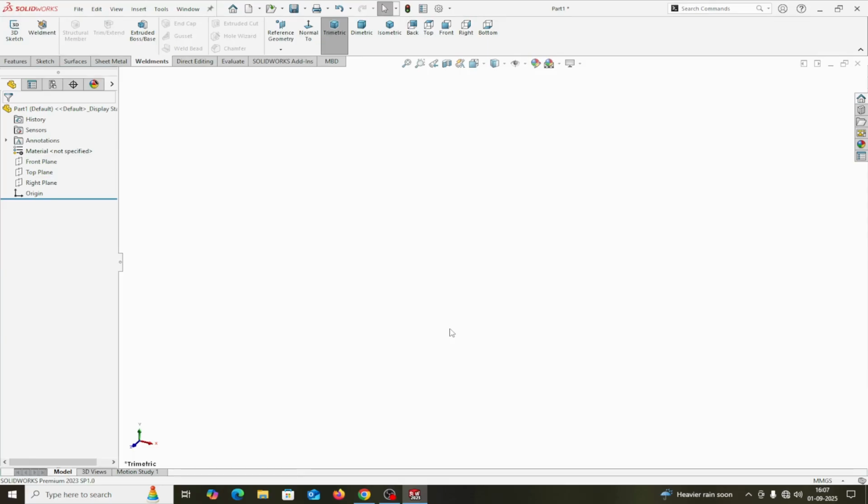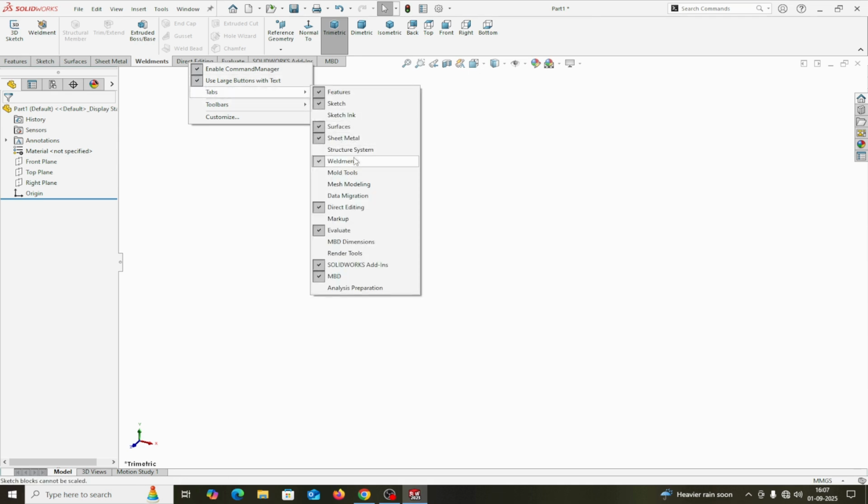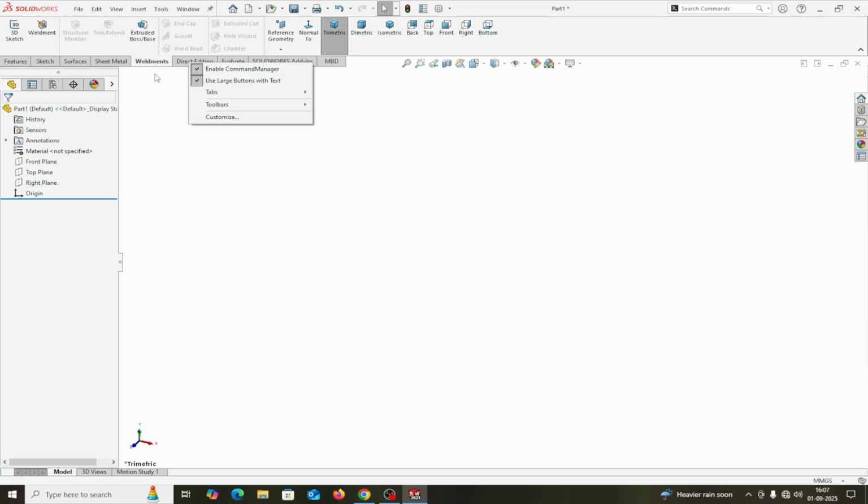Hello everyone. In this exercise of SolidWorks, we will understand how to place the structural members in the SolidWorks weldments. Before understanding the SolidWorks weldment tools, first we will have to understand how to insert the structural members. This is the weldment tab. It can be brought by right-clicking any tab and selecting Weldments, but I have the weldments already in the tabs.